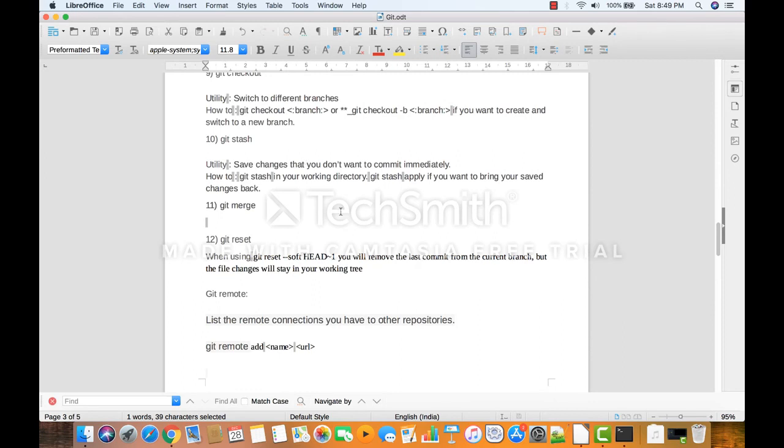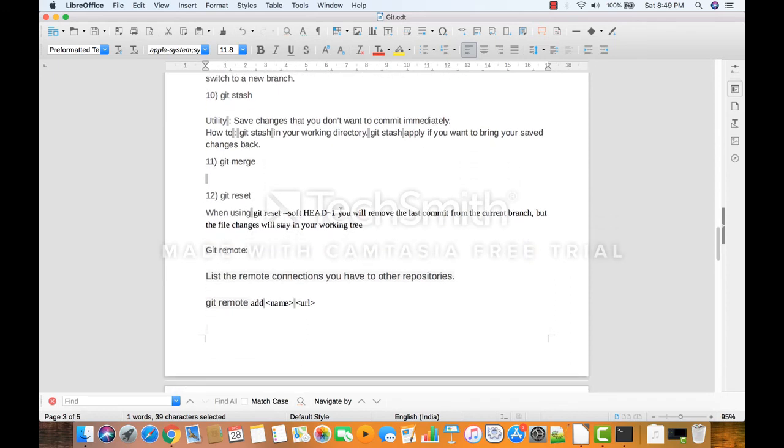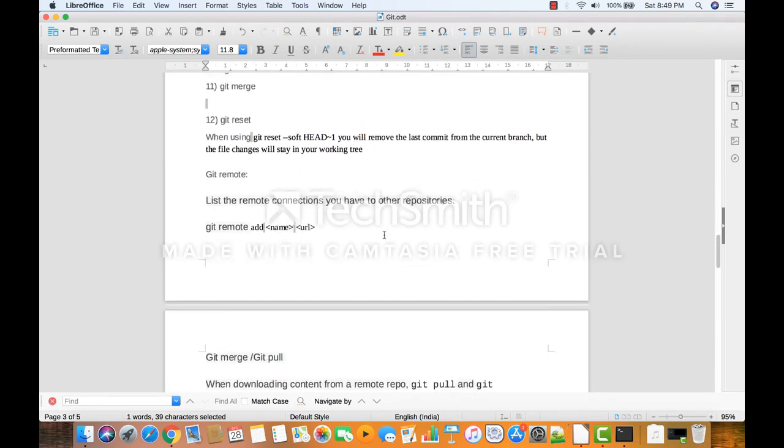So git stash is also an important command. This saves changes that you don't want to commit immediately. Git reset is also important. Sometimes you want to revert back your commits, so in that case you need to reset your commits. The file changes will still be there, they will not be removed, using git reset.